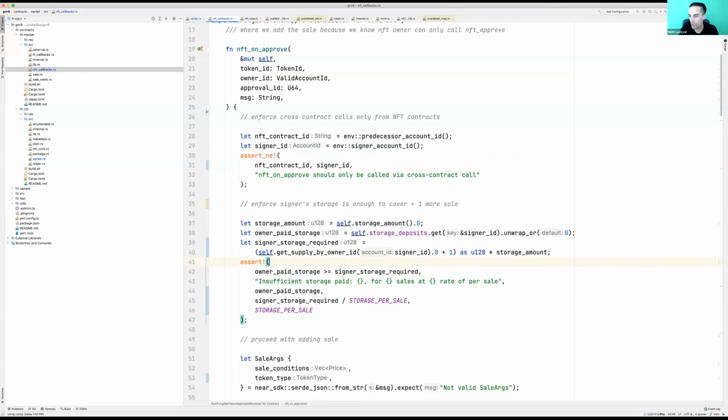But what happens if you're just calling NFT on approve directly from the command line and you're just feeding it? Predecessor is different. Right, but what if you have a middleman contract that's deployed? What if you're calling from a CLI, you're calling a malicious NFT contract that's calling the marketplace, and you're just feeding it owner ID values?